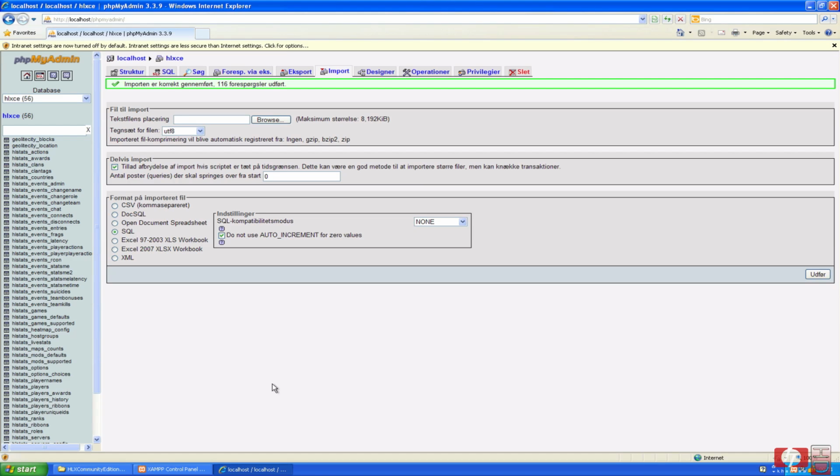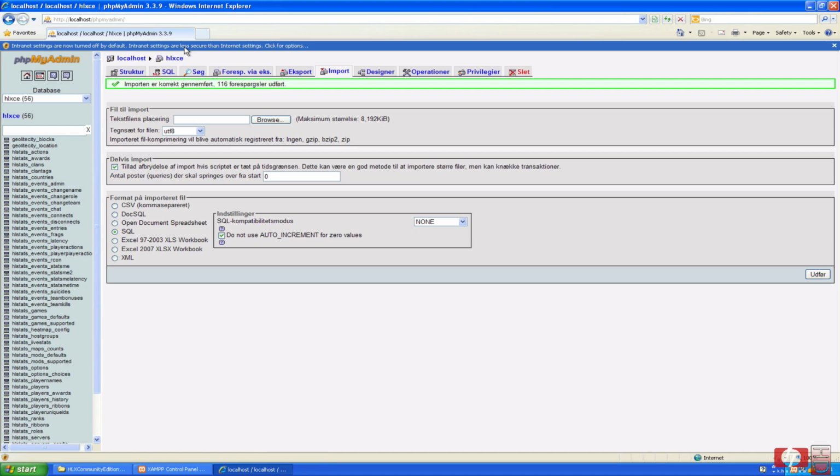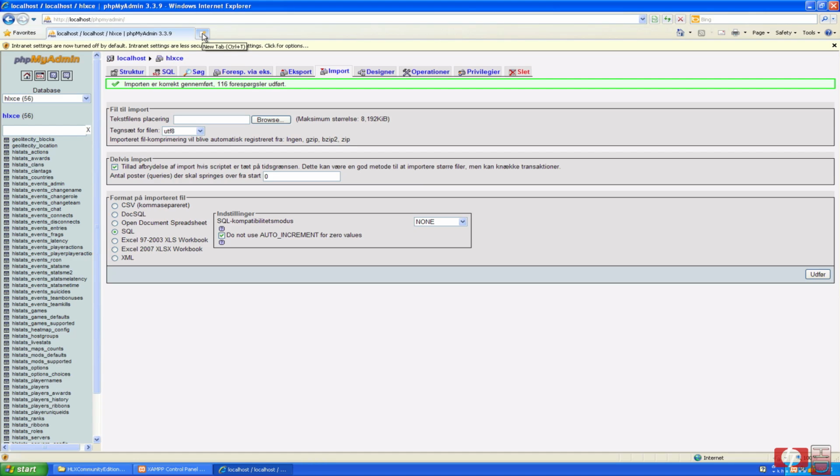Last time we created a user and a database for our ranking system, and we also installed Active Perl and some Perl scripts, and created a CMD file for the ranking system.